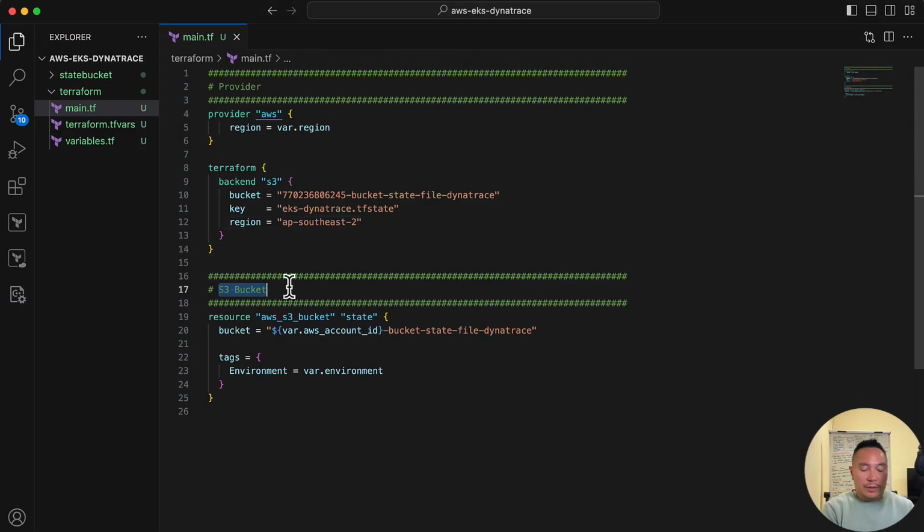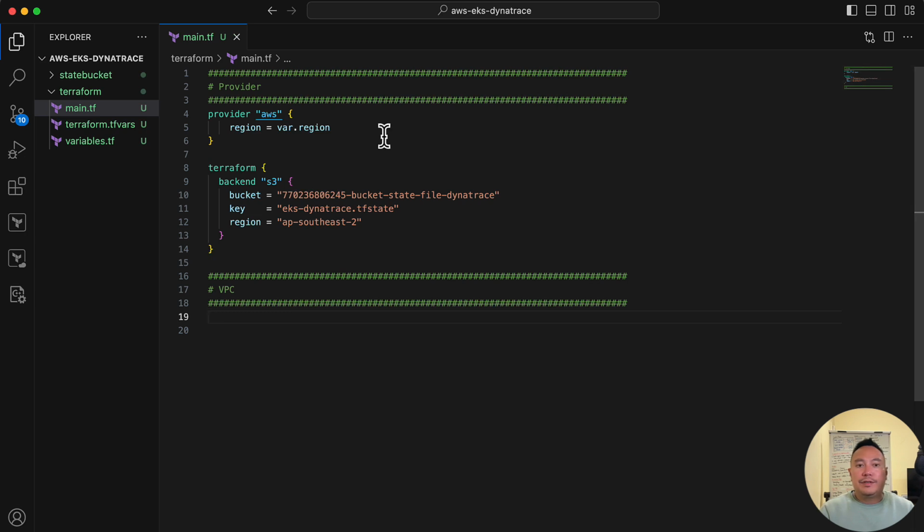S3 bucket, we're no longer creating that. We are actually creating a VPC. And let's remove this one. And we're gonna leverage the VPC module. Okay, I'm just gonna paste in the VPC code in here.